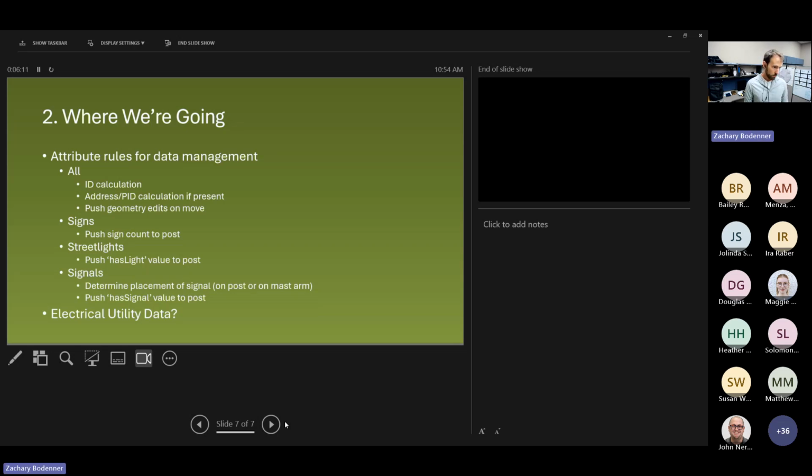The signs data, in addition to having all those things I just mentioned, will also push the count of the signs to the post. So that'll track how many signs are actually mounted on that post. So whenever you insert or delete a sign, that will happen.